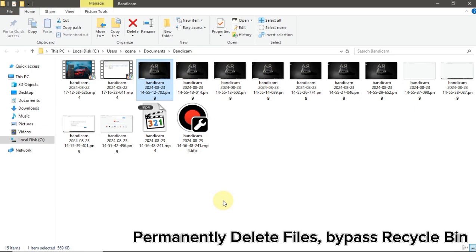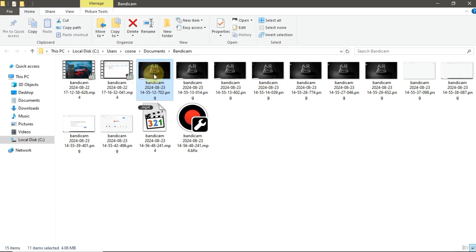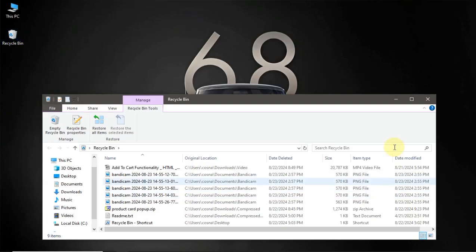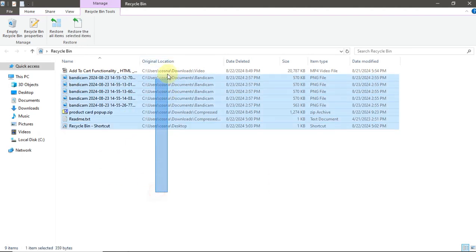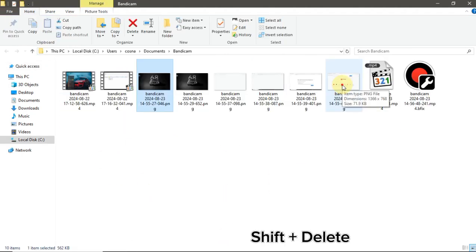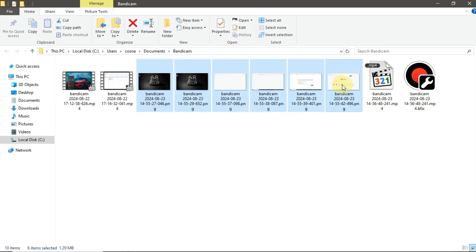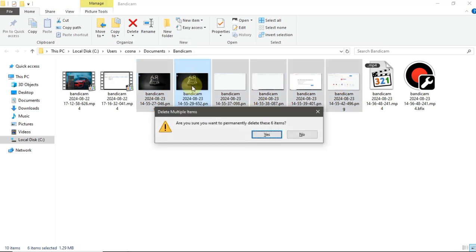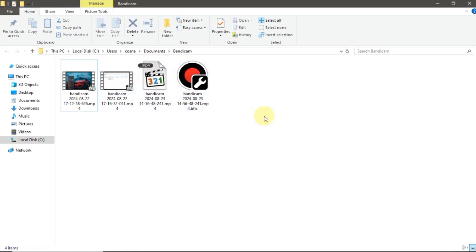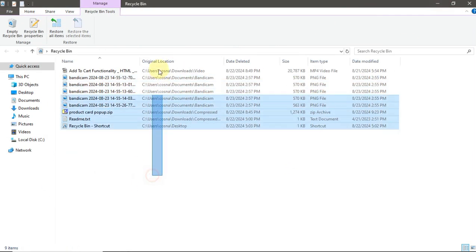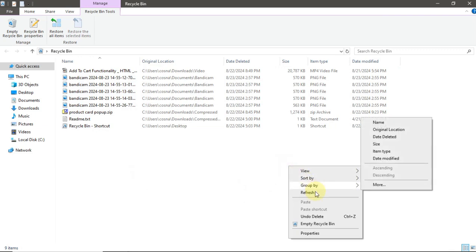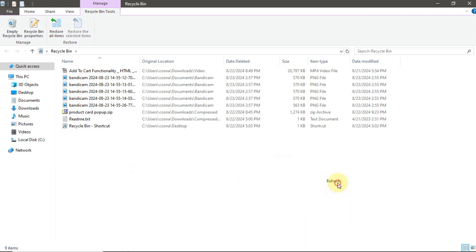Next we are going to permanently delete and bypass the recycle bin. Select the files that you want to delete, and as you can see it has been taken to the recycle bin. If you press shift delete, it will permanently delete your files and you will bypass the recycle bin. There will be no files saved to your recycle bin, even if you refresh.